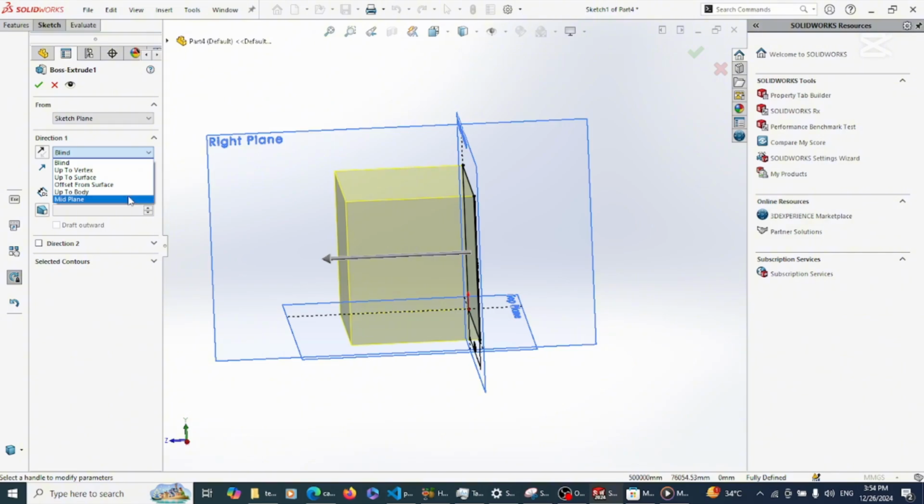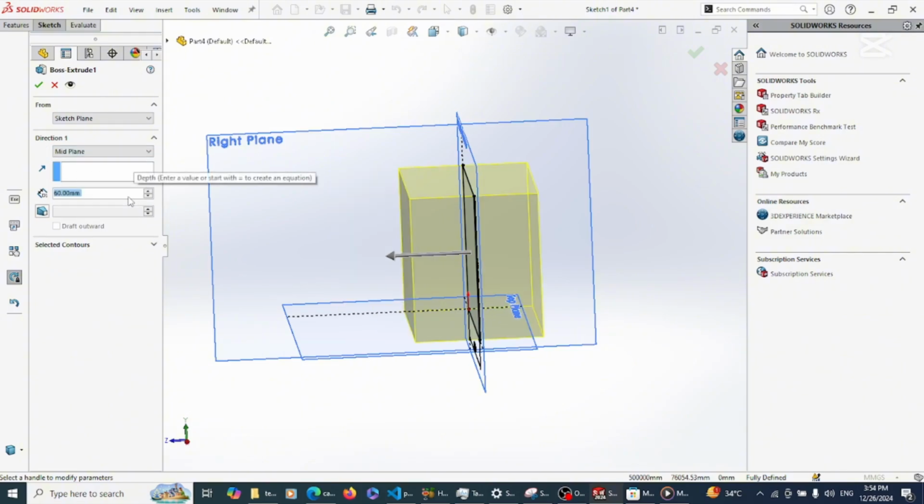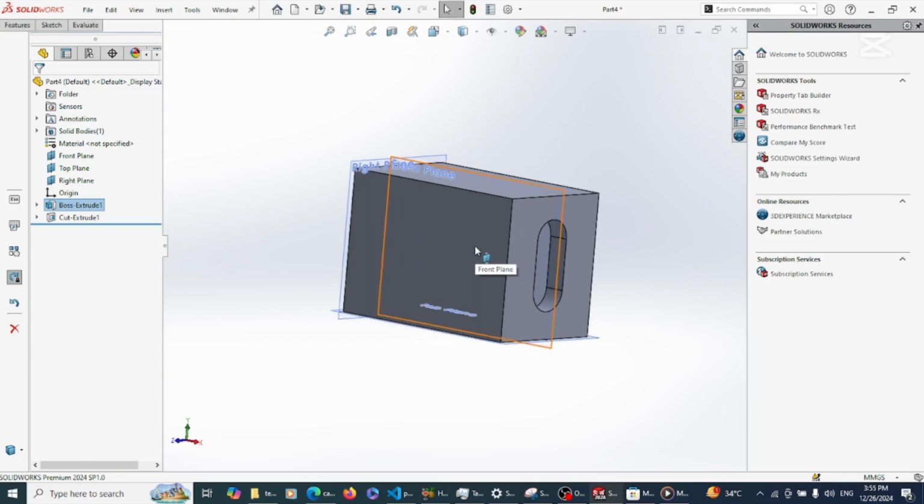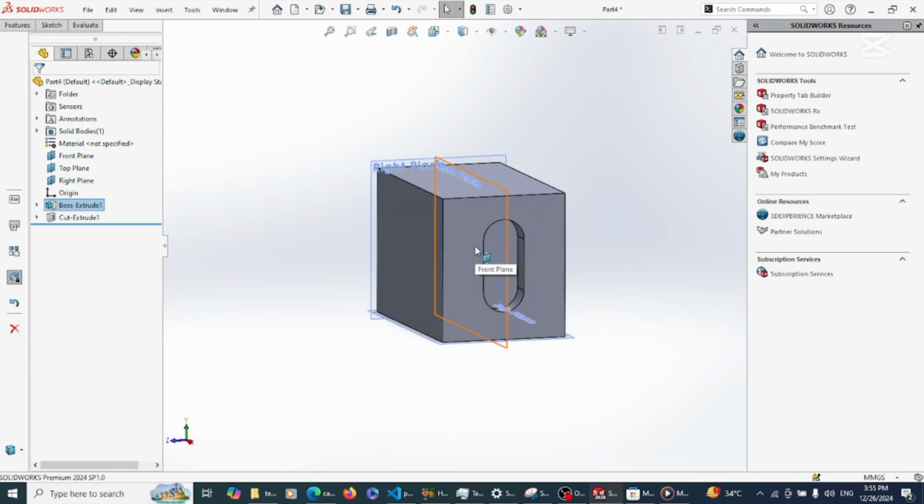So I can also go to mid plane. I want the guy to be at the center. So you see it at the center of what? The plane. Good. At the center of the plane. So it's at the center of what? Front plane. At the center of front plane.